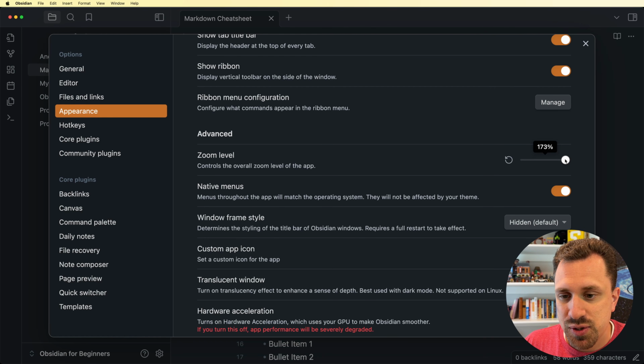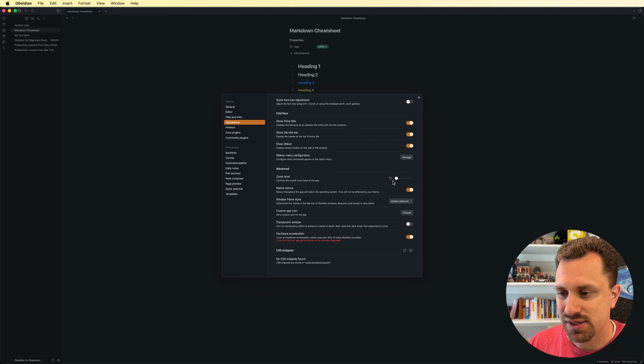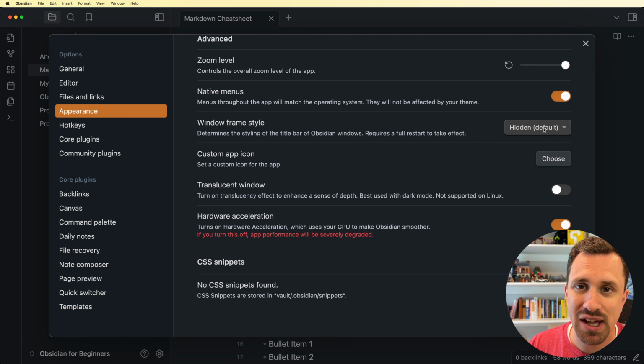So this will control the zoom level. I have it zoomed in pretty far so that you can see it. As you can see, you can zoom way out, make things really tiny. The window frame style, I played around with this. I have no idea what it does. It doesn't seem to change anything when I do it.